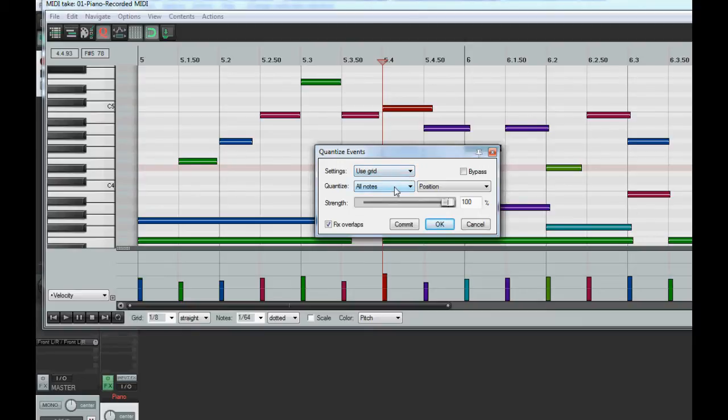What do we quantize? All notes we want to quantize. Then what do we want to change? Really just the position of the note, or position and note end, or note length. So we have different options here. In most cases the position itself is the most important. It's not really when the note ends, but when it starts. So that's why here we will just use position itself.